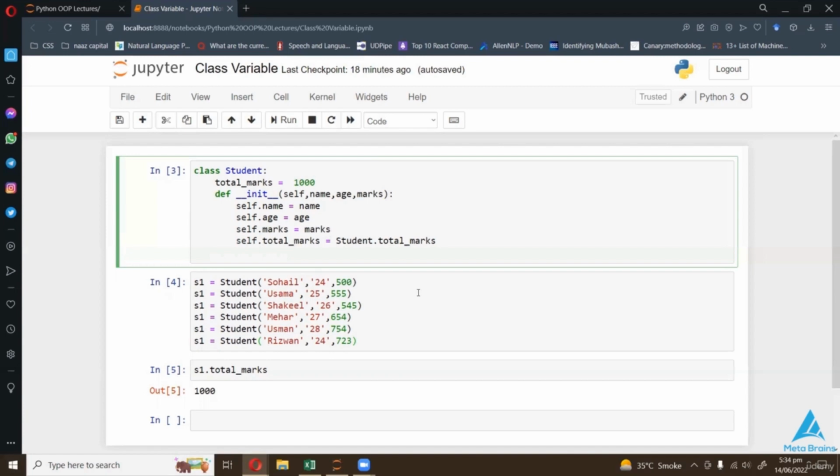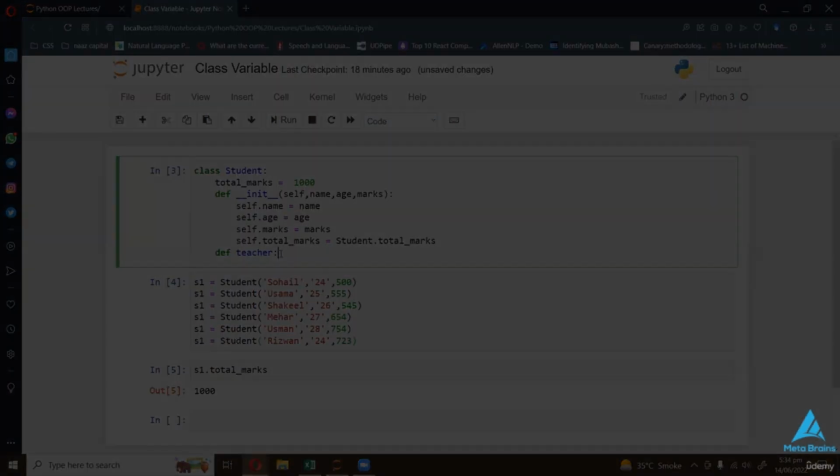As I said, if we want different total marks for our teachers method, we can do this, and we'll learn about it in depth in our next lecture. So that's pretty much it for now. I hope that everything is crystal clear to you, and let's move on.